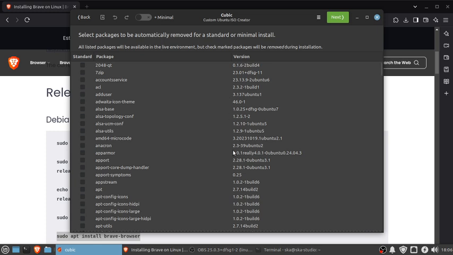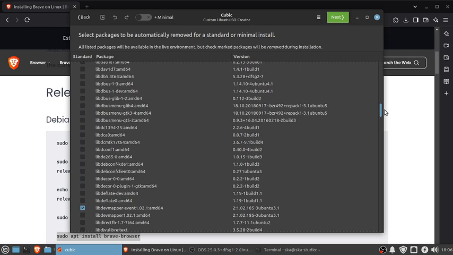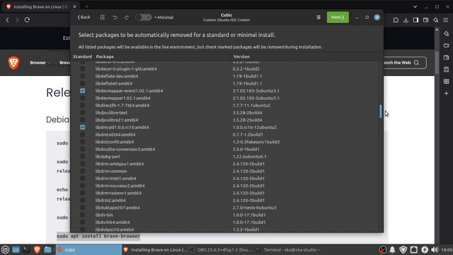Okay, now it's going to ask here which packages need to be removed for standard or minimum install. You can take away still the stuff that you don't want. You can go through this list, but you selected already some things over here. I, by the way, forgot to do auto remove.